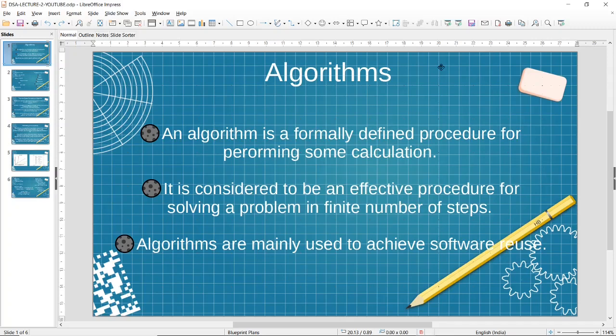Okay, guys, today we are learning about algorithms. First, we'll start with the definition. What is an algorithm? An algorithm is a formally defined procedure for performing some calculations, which basically means that it provides us a blueprint to do some calculations, which guides us through all the steps that are required to execute a calculation and get an output.